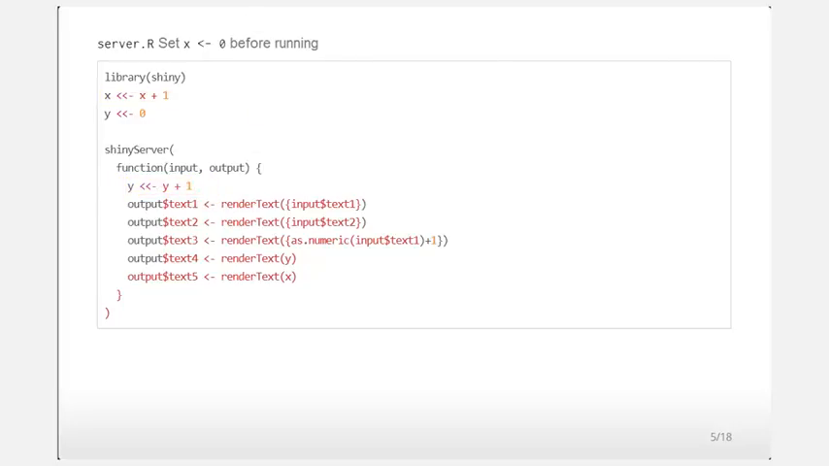But what I'm going to do is create a variable x, and I'm going to increment it by 1. So I'm going to define x in R before I runApp, and then I'm going to set this variable y to be 0, and then inside the shinyServer function I'm going to increment it once.